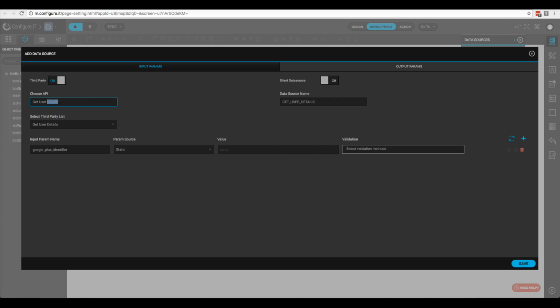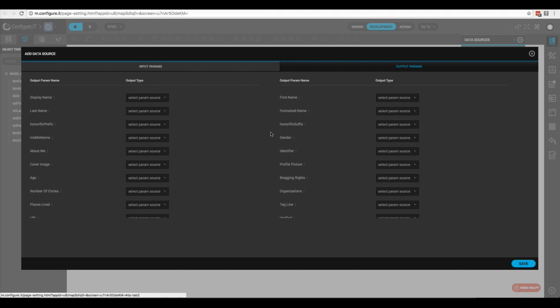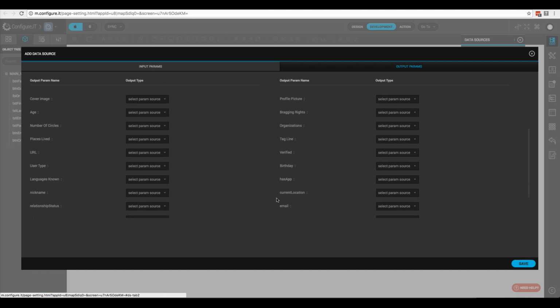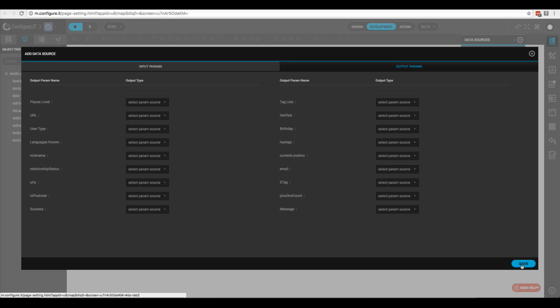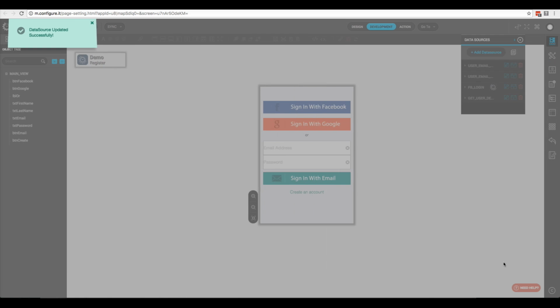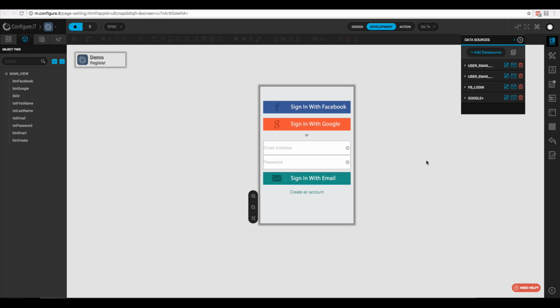Now, what we want to do is change this API name to Google Plus. Now we can take a look at the output parameters, and here's all the output parameters that you get from the Google Plus. We'll click Save. So now what we need to do is configure that when the Facebook and Google APIs return their values, we need to pass those values onto our external table API.